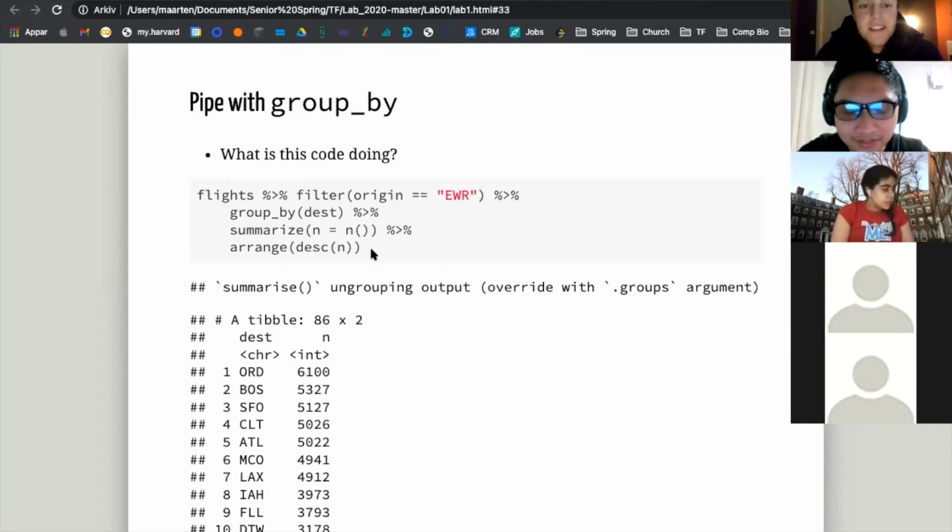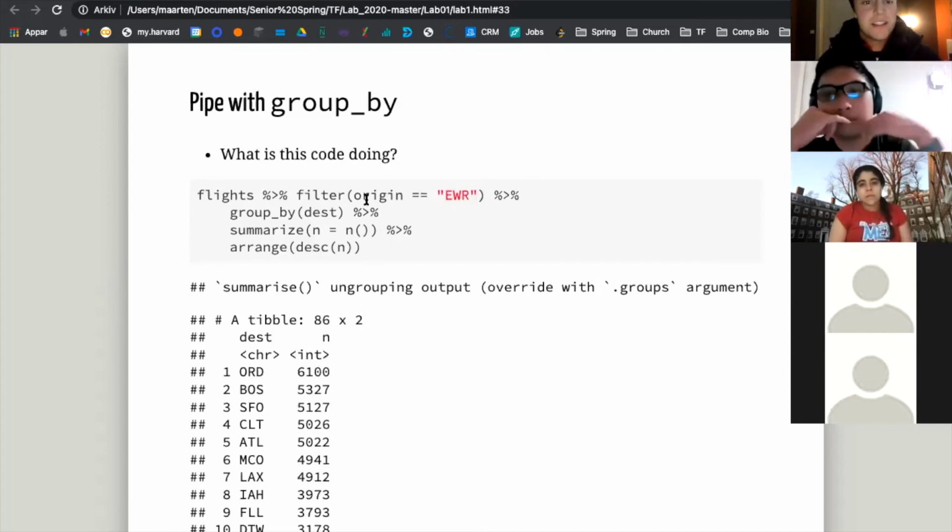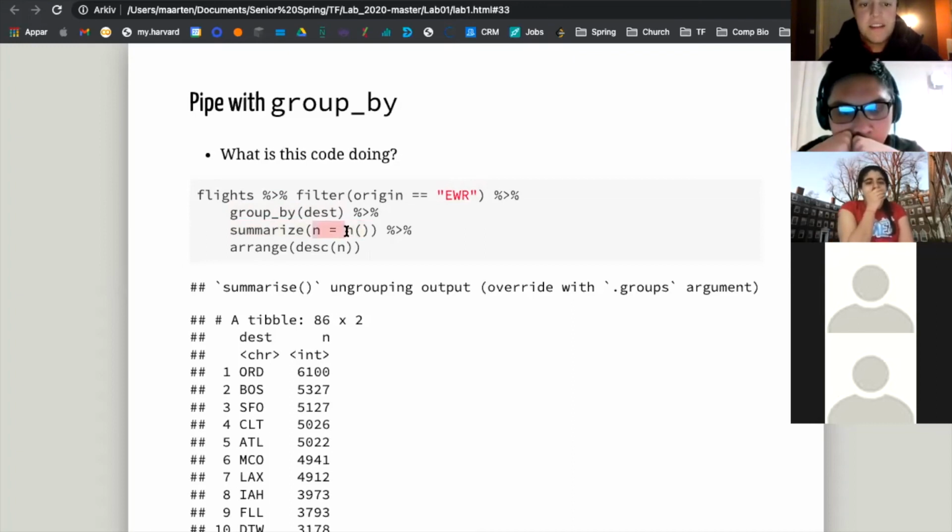If you have your flights data set, you can filter by the origin. I think this is Newark or something. And you can group by destination, summarize n equals n parentheses. This just means take the number of rows, and then arrange. So what this ends up doing is it takes all the flights with origin Newark, groups them by the destination, then summarizes them by taking the number of rows, and then arranges them in descending order. So what this gives you is the top 10 destinations from Newark in terms of number of flights.